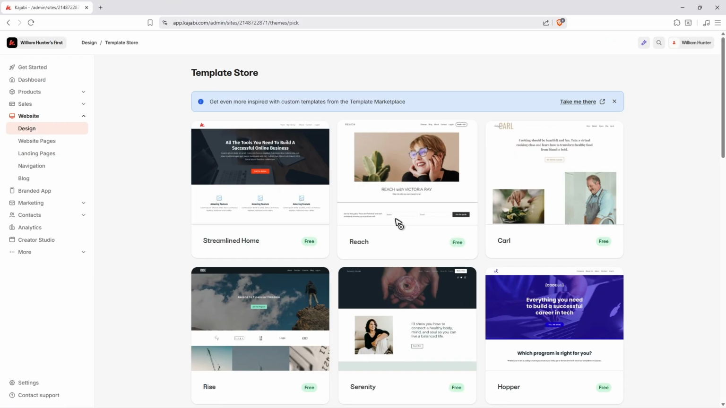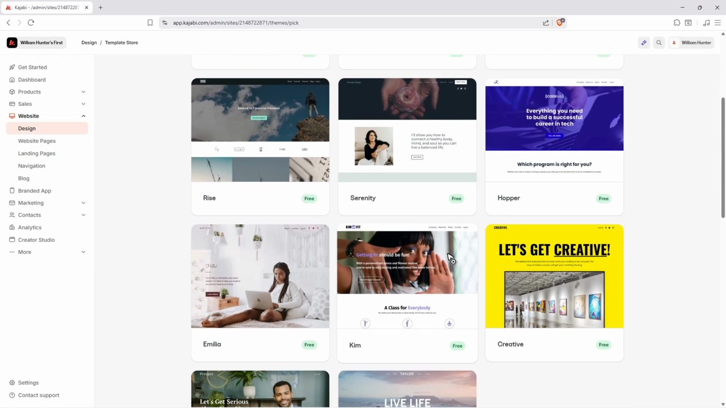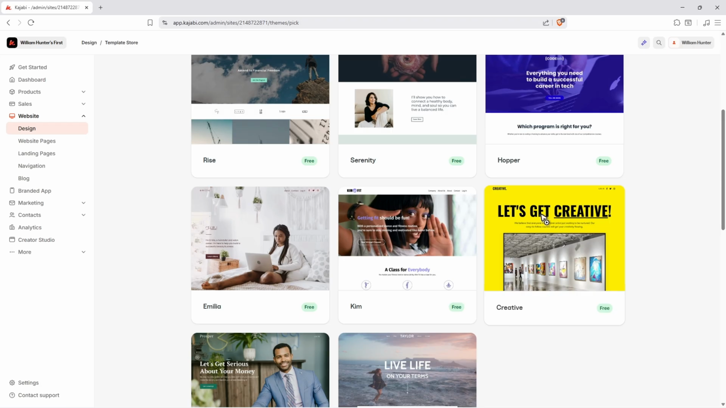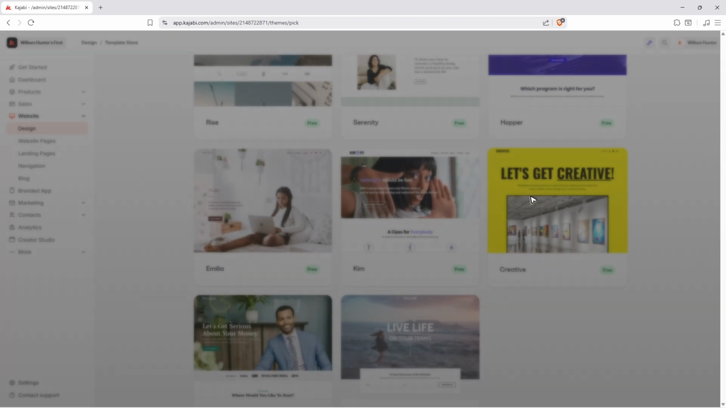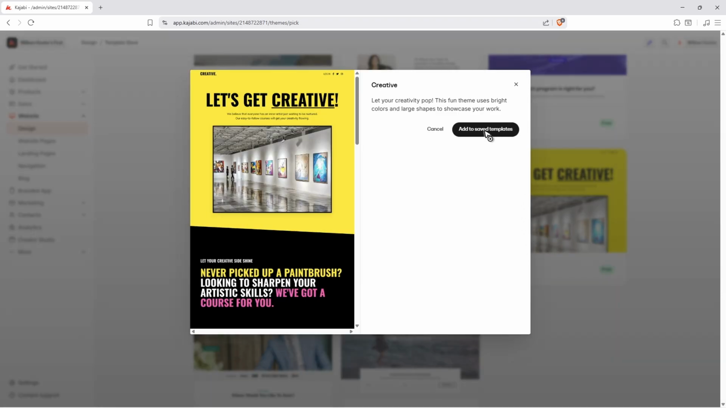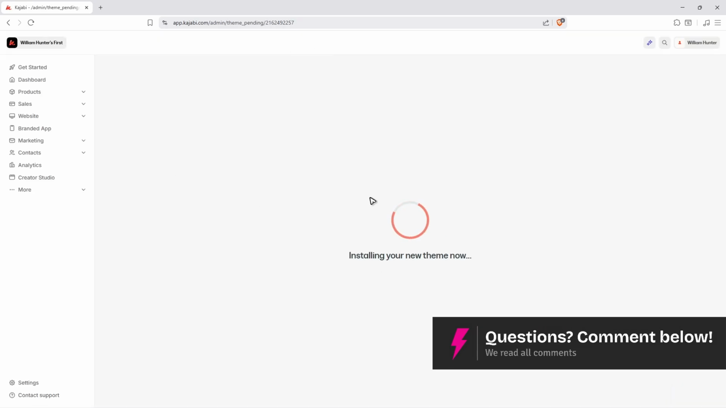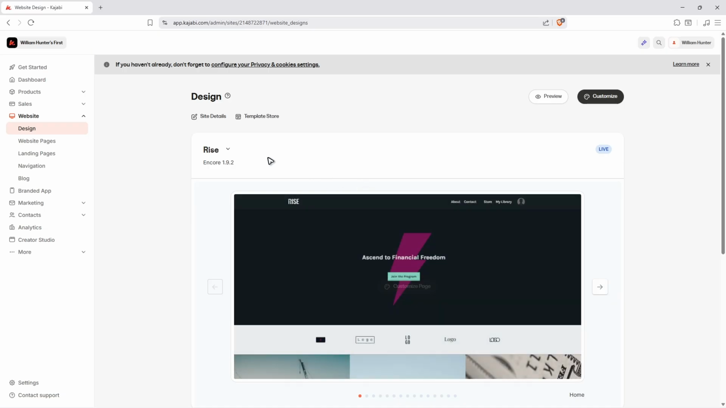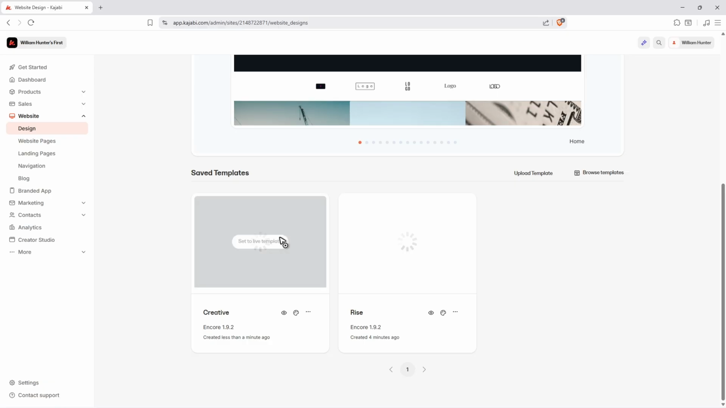Now for example, we're going to use just the free ones, maybe this one right here, the creative one. Just click on it and make sure to click on Add to Saved Templates. Once done, just wait for it to load, and once it loads, you'll be landed back to the design tab. All right, just go ahead and scroll all the way down, and here we have the creative template.